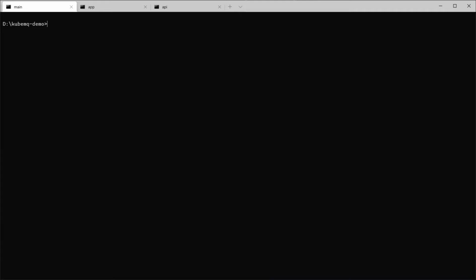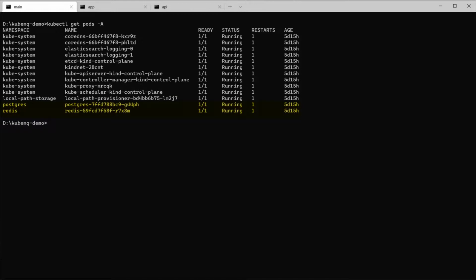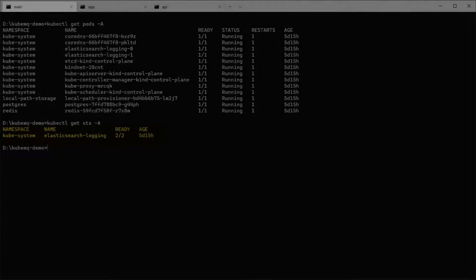So let's get started. The first thing we're going to check is that all our services are deployed and working. This is the Redis, the Elastic, and Postgres. We can do kubectl get pods -a. We can see that I have a Postgres running and Redis running. And also if I do STS, as Elastic is deployed as a stateful set, we can see that I have the Elasticsearch logging stateful set.